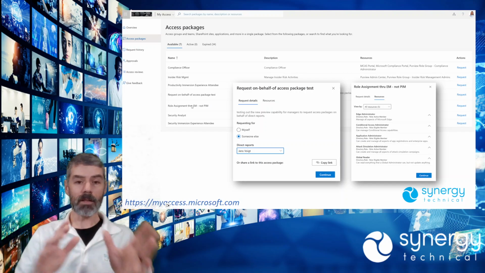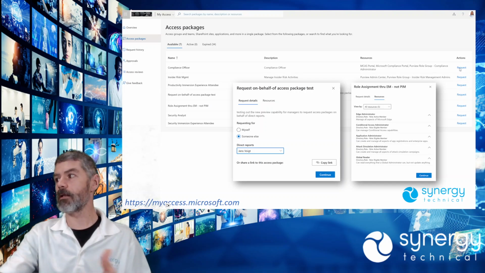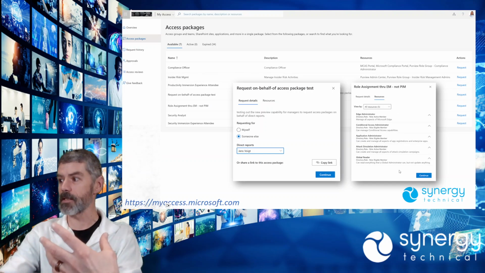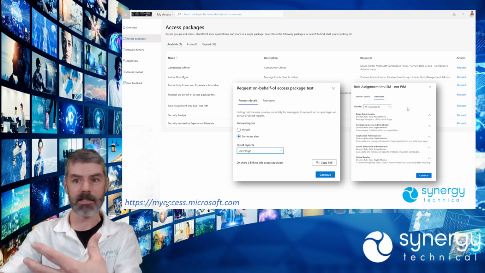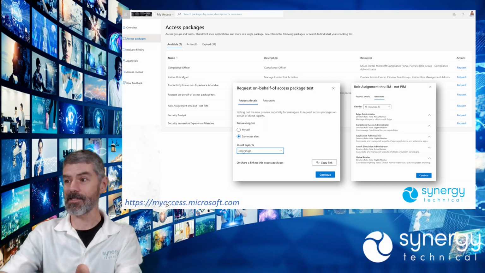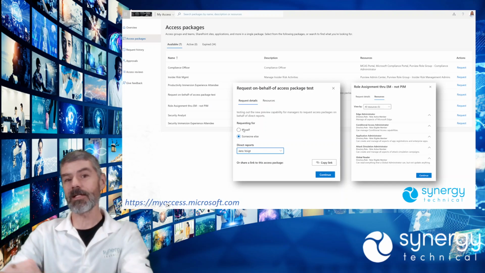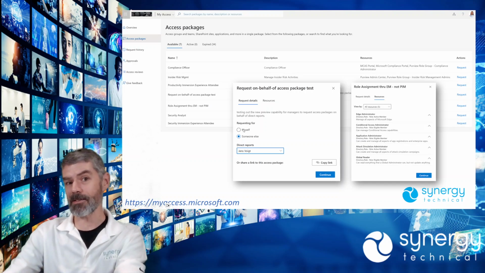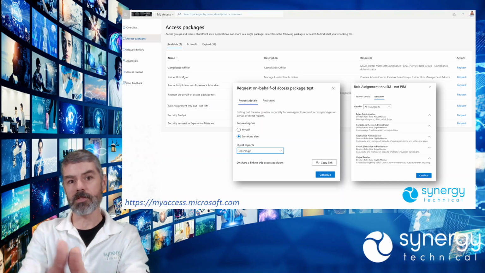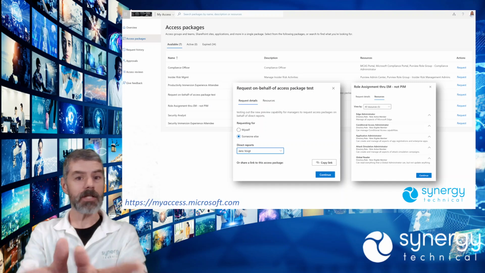So user comes here, they click on any one of these. Even before they click on request, they can just click on the name and it'll pop up this list of what are the things that they would be asking for. If they hit request, they're going to have the choice in some cases, and this is a preview capability, of requesting it for themselves or for someone else. Now, right now in preview, this capability only allows you to support direct reports, and I actually really love this, right?